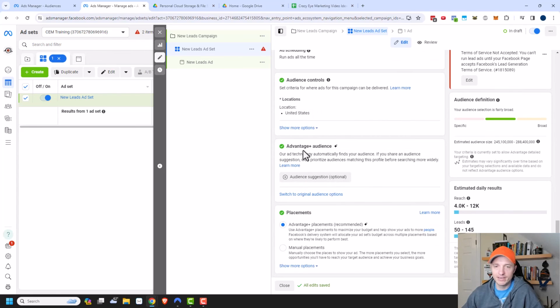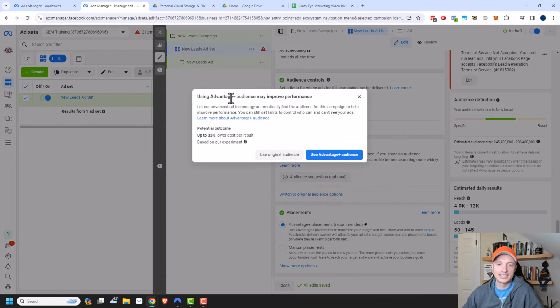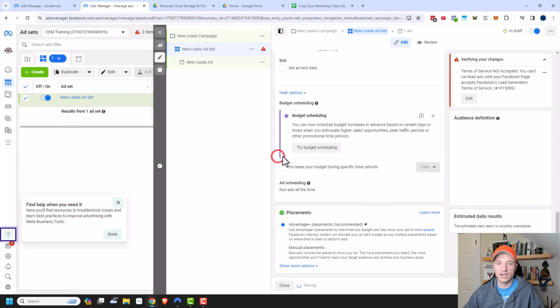And you see right here we have the Advantage Plus audience. Well, we want to switch it to the original audience options. We'll click this option and it's going to say, are you sure you want to do that? You might lower your potential outcome by 33%. That's because they're really pushing this Advantage Plus audience. And it's definitely worth testing the different options. So you can do a saved audience and compare it to a custom audience and to an Advantage Plus audience, and you can try different audiences to see which one gives you the best result. And since we want to use our saved audience, we're going to use the original audience option right here.